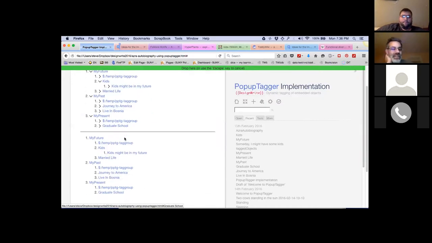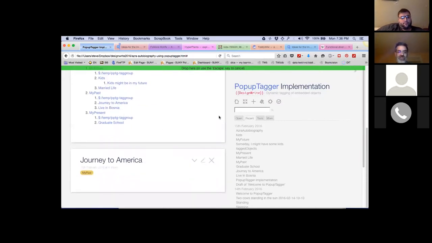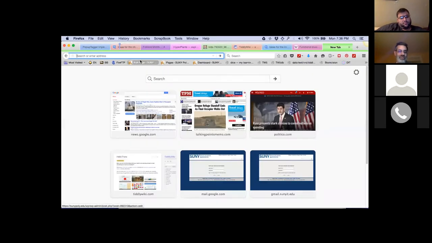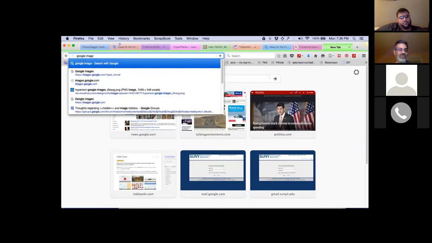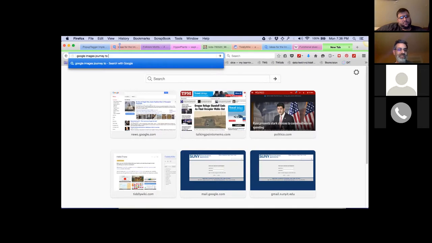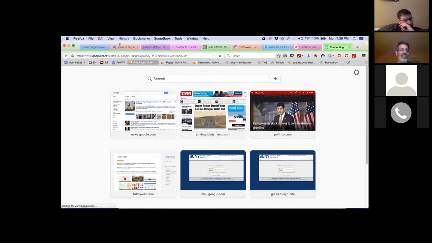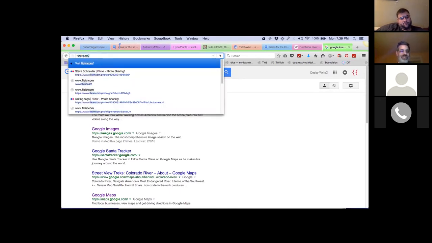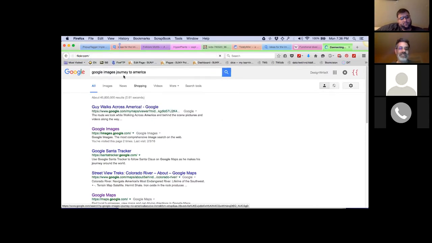But the idea was that you'd have this object here, maybe Journey to America. And maybe you could build it this way. Maybe you search for an image. Do you have an image for Journey to America? I do. I have tons of pictures. You do, right? Even maybe one. I actually had one at the airport when I was 9. Is it on Flickr? No. Do you have anything online that I could find here? Not online. They're old.